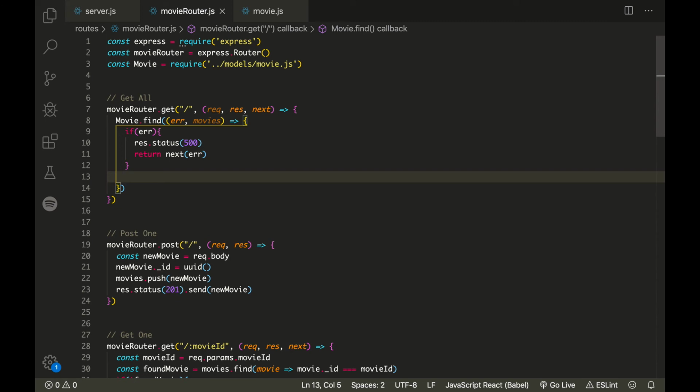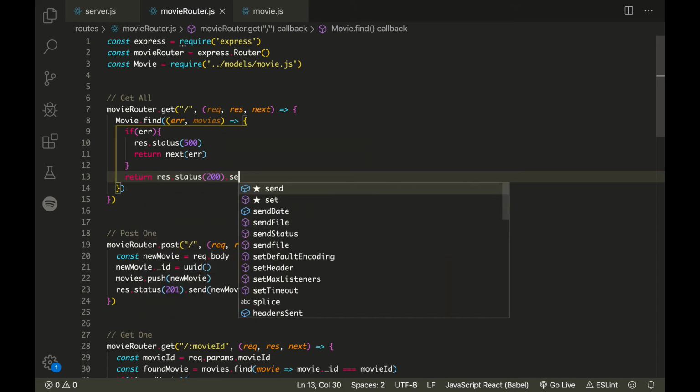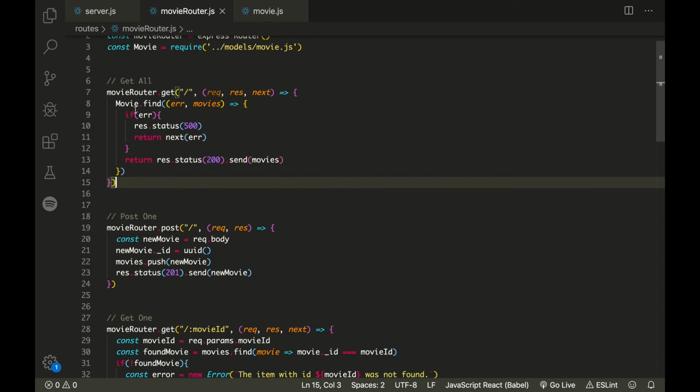Now if an error didn't occur, then that means we got the movies we were expecting. We got the data that we're trying to query. So I'll say return res.status 200 and .send the movies. All right, so there's our first Mongoose route, or Mongoose query to our database, and that is done. That should be all that we need to do, other than, of course, testing it.